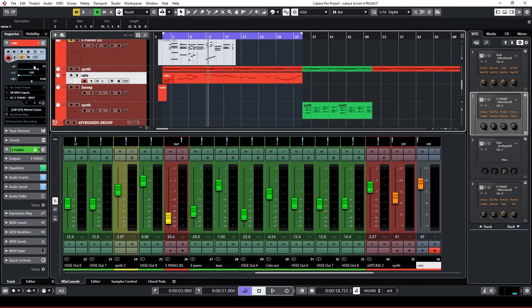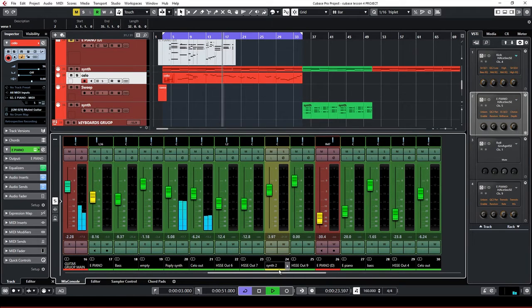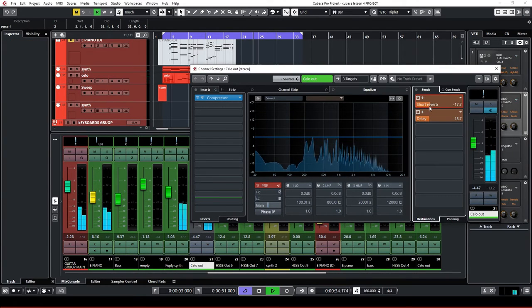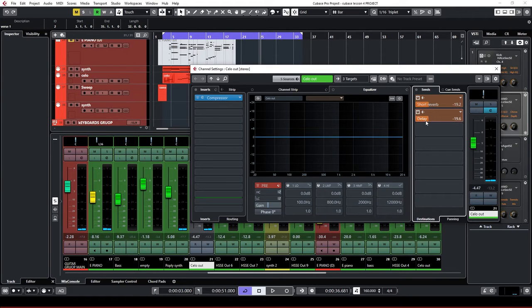So we have to just pop the level up a little bit. Just bringing the level of reverb a little bit down. With the mixing processes, everything has to do with your ears. So, these are some of the things you can do yourself.